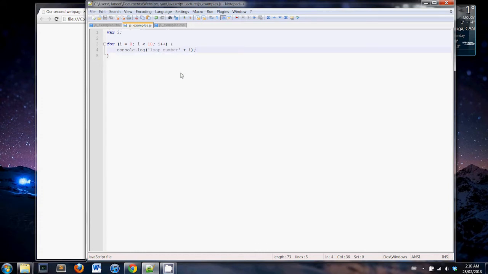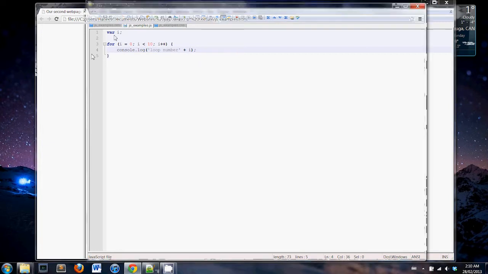Real quick, I want to go over the debugging features and the developer features that most browsers provide. Here we have a very simple program. We're looping through 10 numbers, and for each number we're printing out loop number, whatever number it is. So what does this look like?